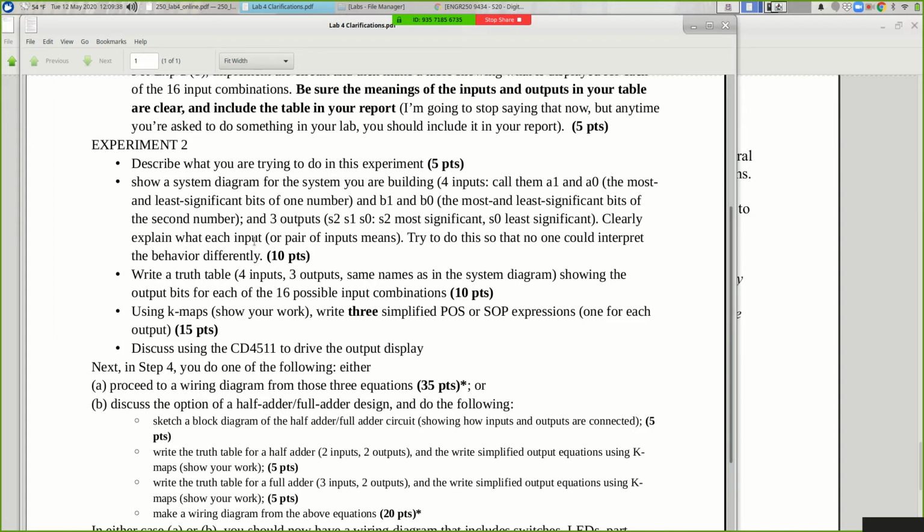And just explain what they do, right? B1, B0 are the most and least significant bits of your second number B, A1, A0, of A. S is the sum of A and B. S2, S1, S0 are the 3 bits of that sum, okay? When you write this description in this picture of the system diagram, ask yourself, somebody else looking at what I've written, could they possibly interpret the circuit differently, right? If you just say the sum is S, well, what is S2?